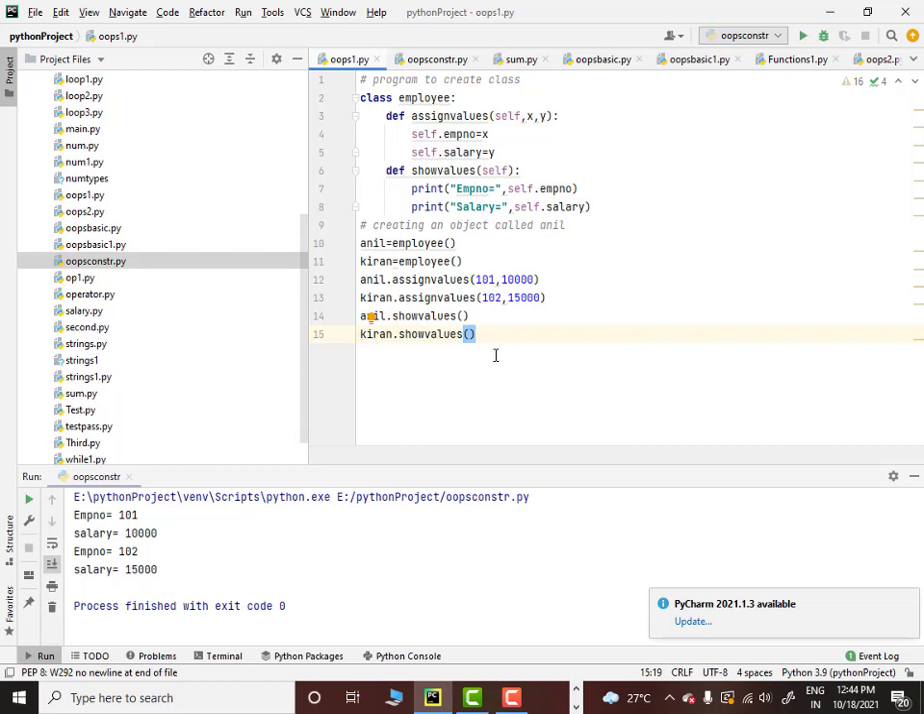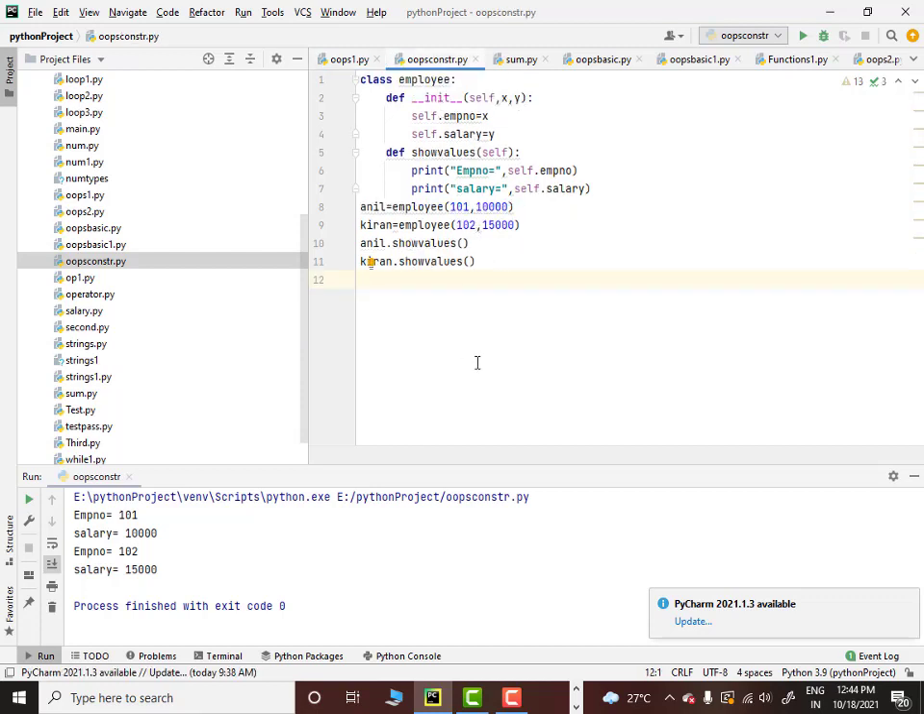The concept here is to make you understand why we are using a constructor in Python. This concept is the same in any programming language, but the only difference is that in Python you are telling init.